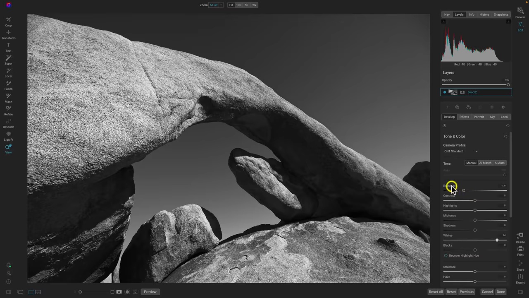Remember, the exposure, contrast, and white slider are really awesome sliders for getting your black and white conversion to a starting point. You can always go into the effects tab and the local tab after that and modify and fine tune, but I think those three sliders are really great for getting your black and white image out of the gate and up and running.